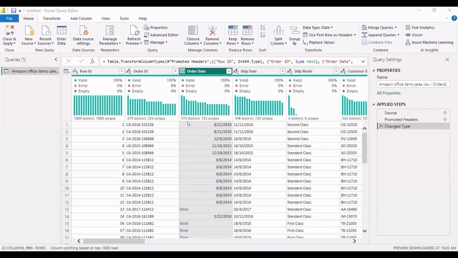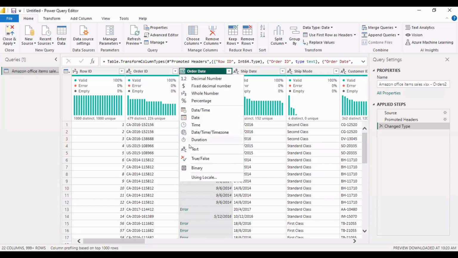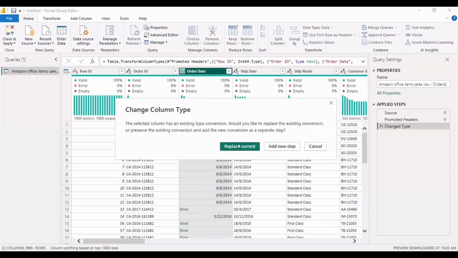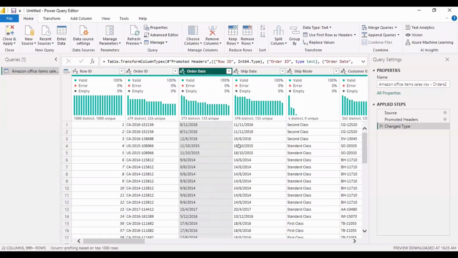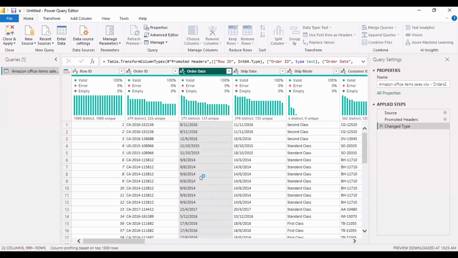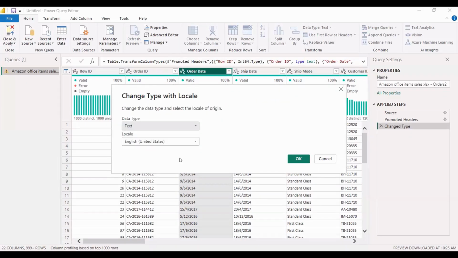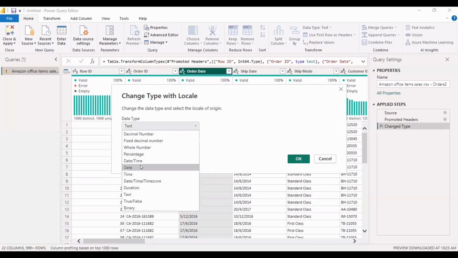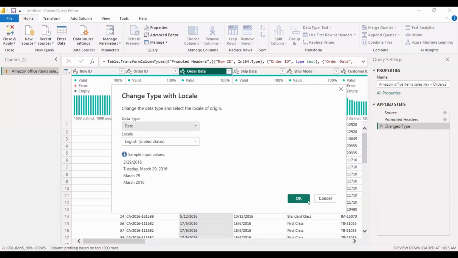Hmm. In the order date, you are getting an error. Okay. Convert it back to ABC. Click on ABC again. Go to use locale, using locale, at the bottom. Using locale. Click on the data type to date. Click OK.